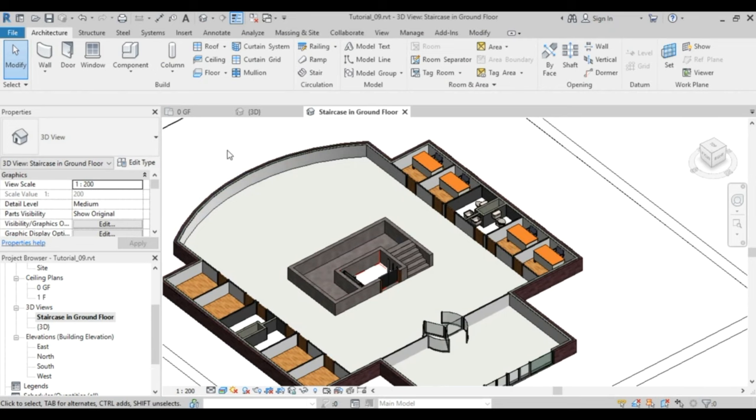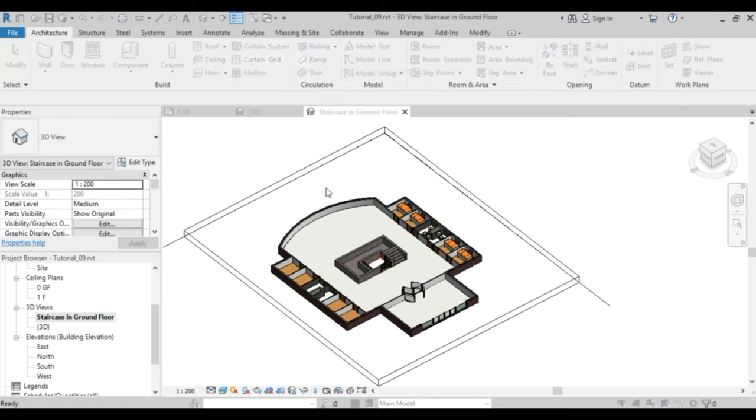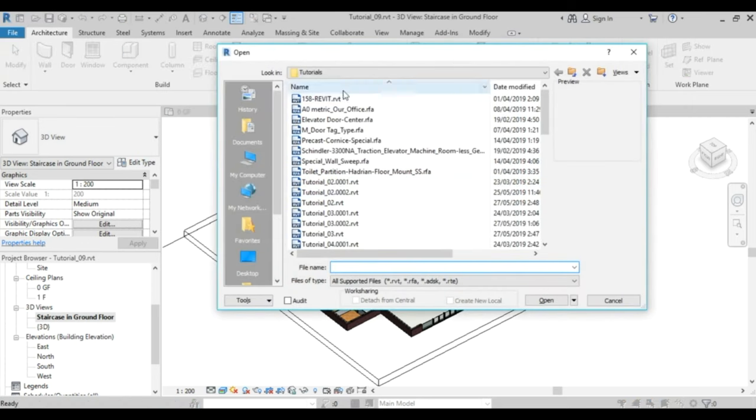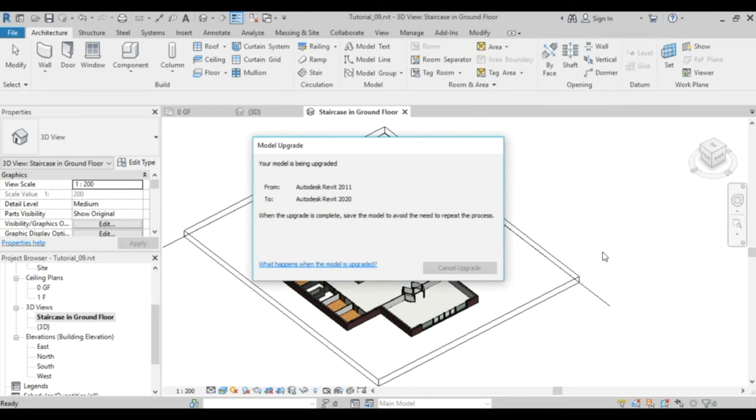Okay, now another way to do the job is I can simply open files by themselves. I can simply open a file. I found a file online which contains everything. It contains tables, chairs, separators, lots of things inside. It's going to take a moment to upgrade it from 2011 to 2020.